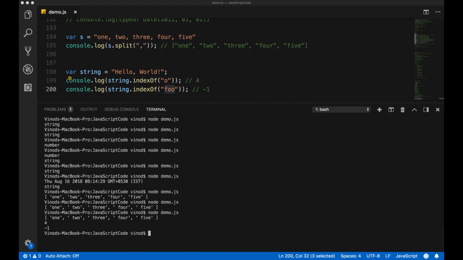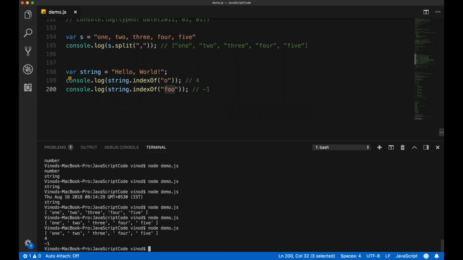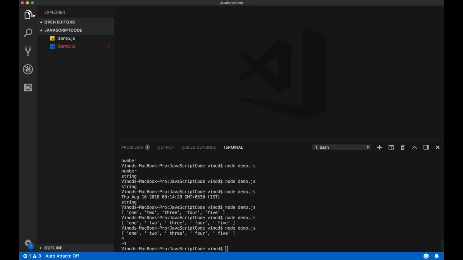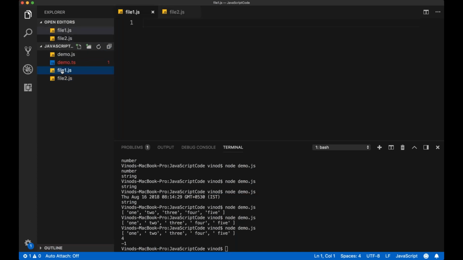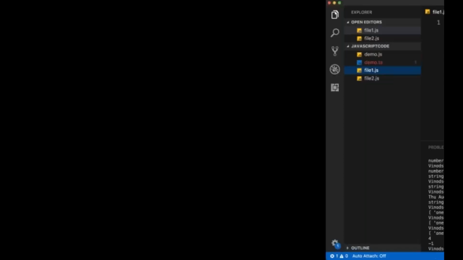Sorry guys. I think those are my samples. Okay, yeah. So now I'll show you the modules before I close the classroom, okay? How the modules work. Is that okay? Yes, Vinod. For that, let's create file 1. Then also we'll create file 2. Now our intention is whatever code we write in file 1 should be accessible in file 2. Clear?